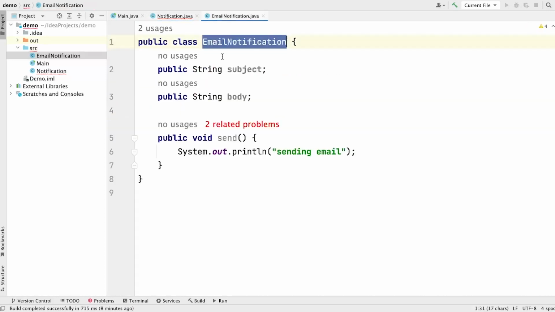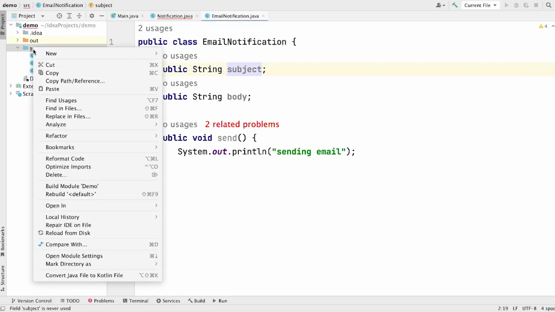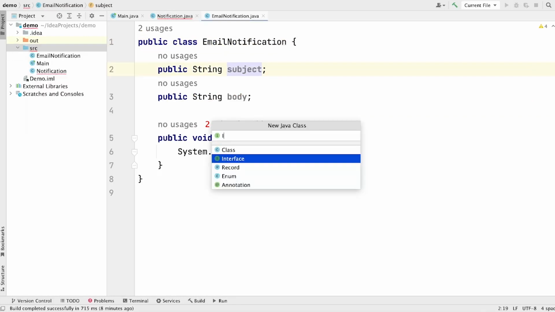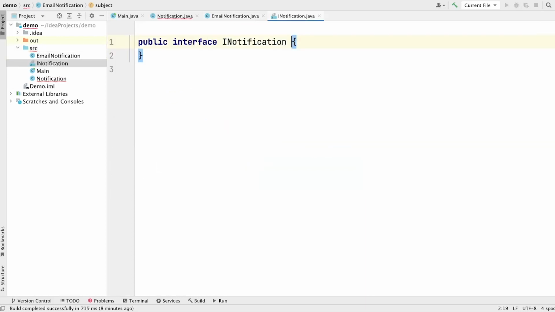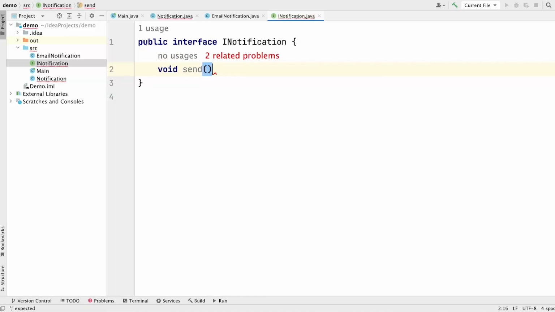So now let's first create the contract. Okay, so let's create one interface, iNotification. Okay, this is an interface, or this is a contract. Now this contract says any class that wants to become a notification class must implement this contract, or must follow this contract. And this contract has one method, and the name of that method is send. Okay, so this is a contract.